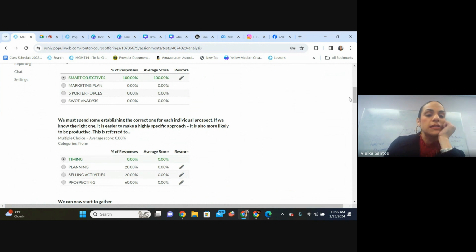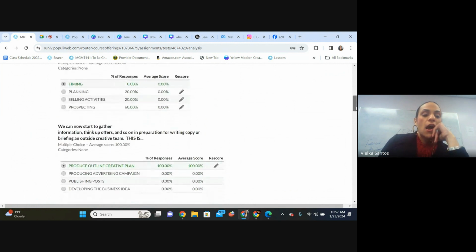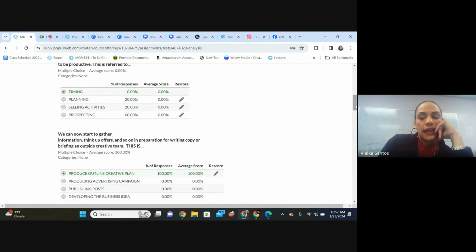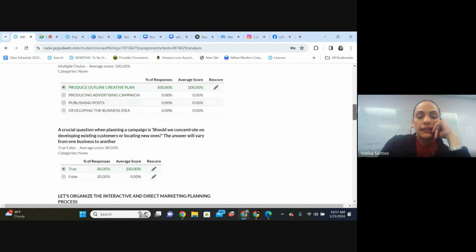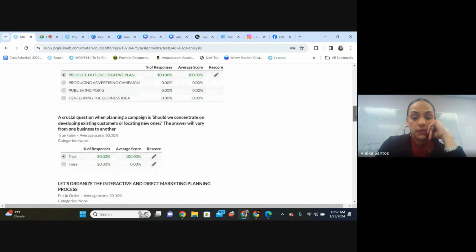Timing. We must spend some time establishing the correct one for each individual prospect. If we know the right one, it's easier to make a highly specific approach. That's what happened, because there was no specification, so that's why we made the mistake. Timing. Produce an outline creative plan, and nobody had a problem with that.